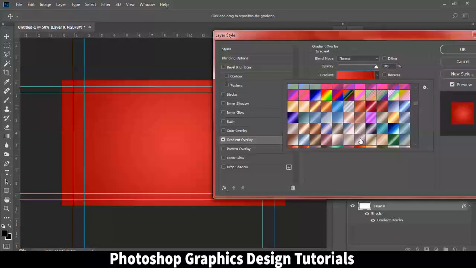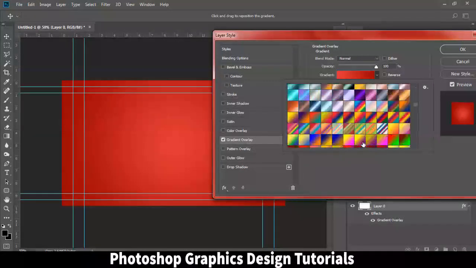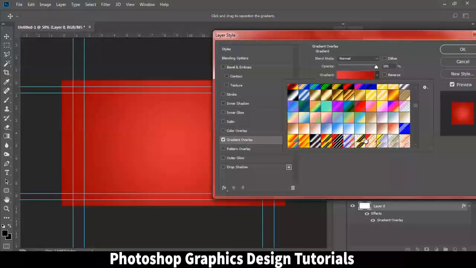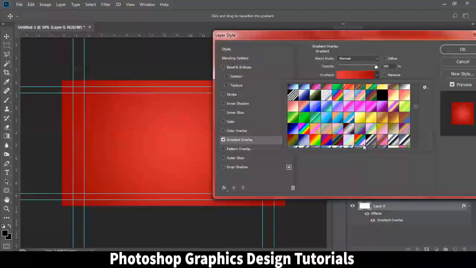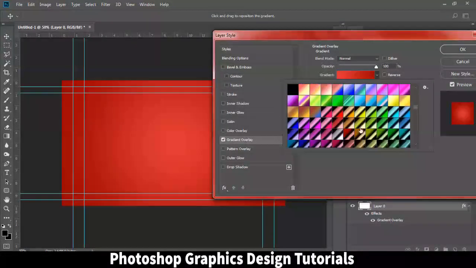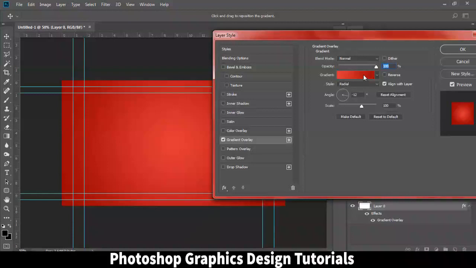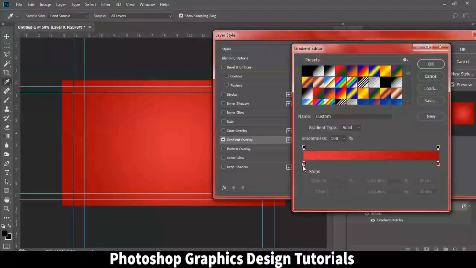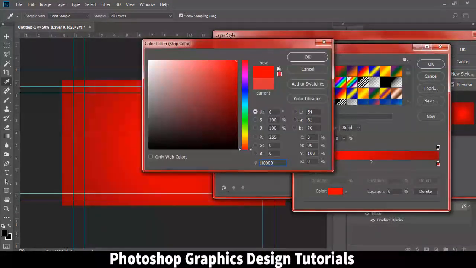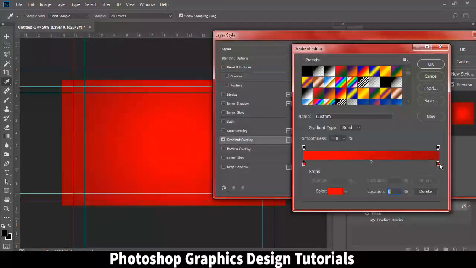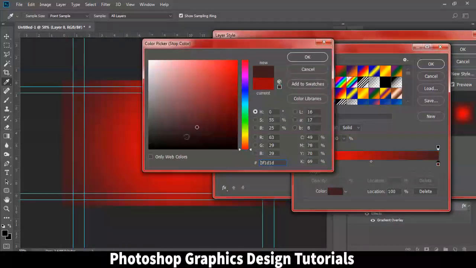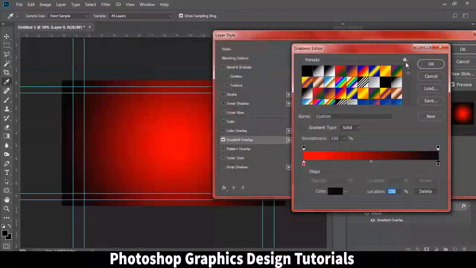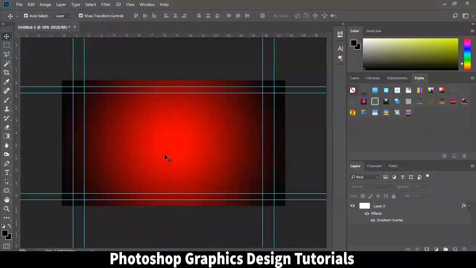So I use this gradient overlay for a background. Okay, double click here, sorry, red. Okay, and like dark. Okay, you see here the background is wonderful.